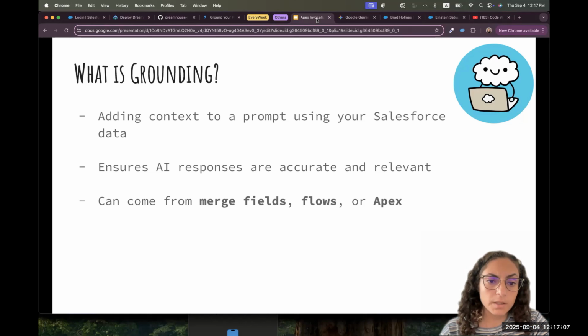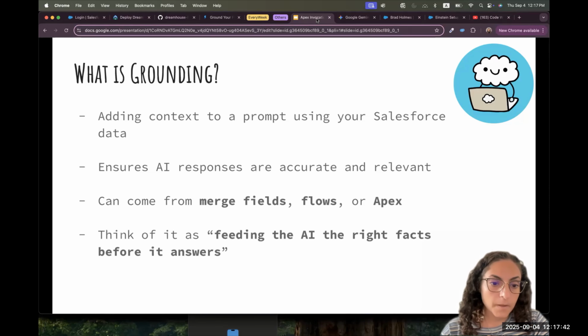So we can be grounding our prompts using flow data, like we can call a flow to do some query, collect some data, and return the values to the prompt, or through Apex. So when we say I will be grounding using Apex, that means I will be calling an Apex invocable method to do some action or to collect some data and return it to the prompt. And everything we'll see together today as well. Unless we run out of time, we will continue next time.